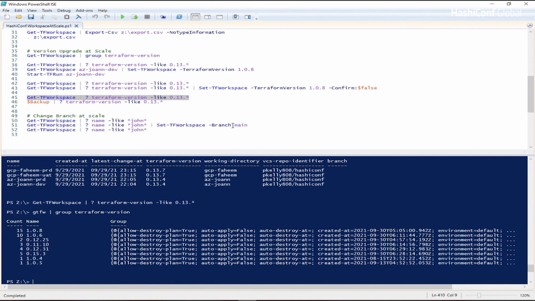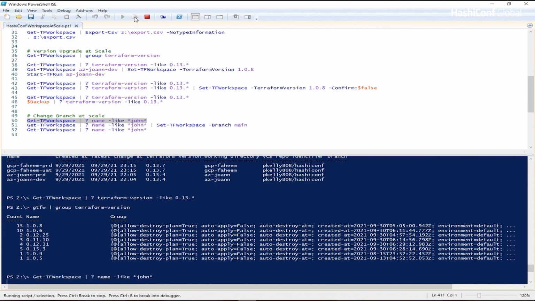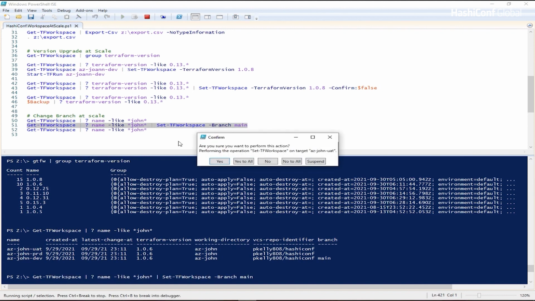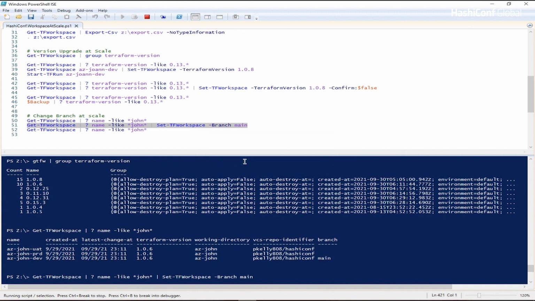Another thing we can change, just as another example, would be maybe you want to standardize on some branching, and we can look for all of John's workspaces. We'll notice that he's not following the branching convention. So we want to set those other branches to use main so that they're standardized. So we'll just confirm all of them.